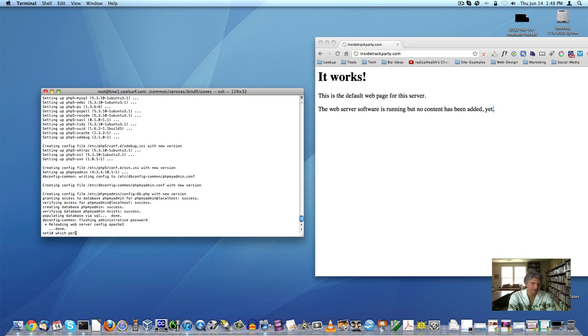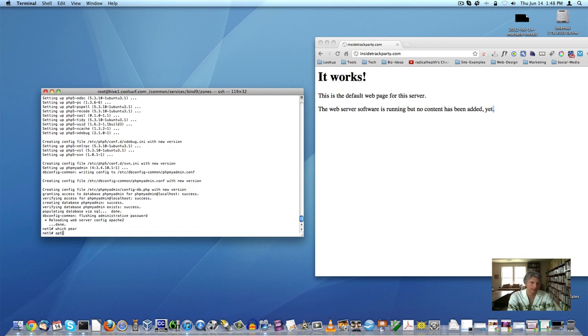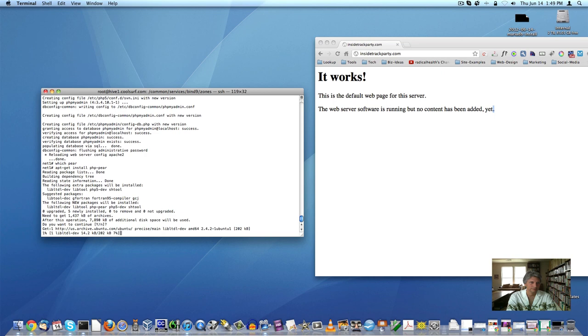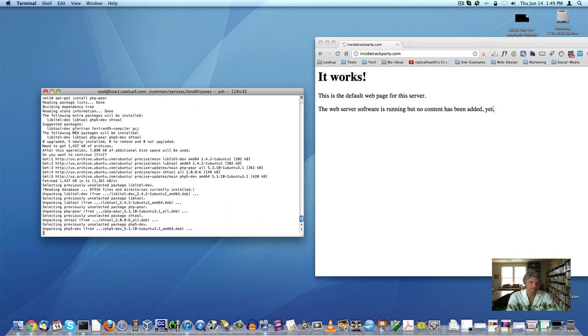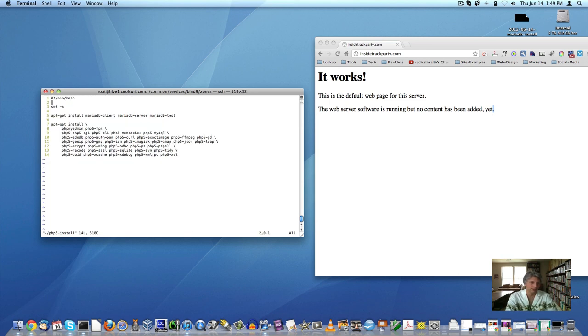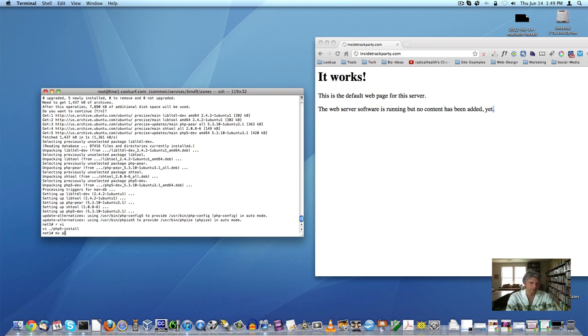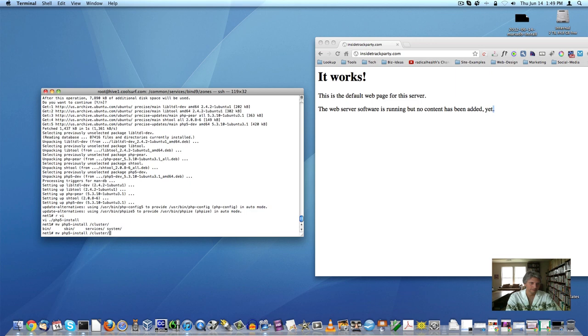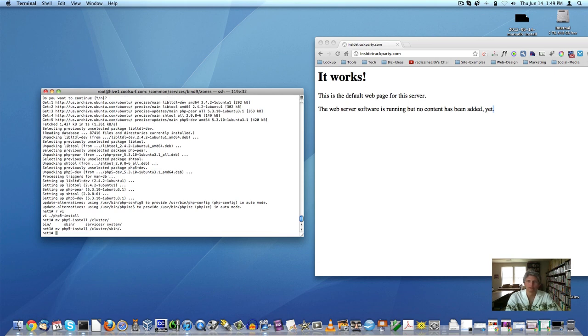Let's see, which pear. Oh, so we do have to do apt-get install PHP pear. Look at that. So we do have to install pear, because pear is the repository tool that allows us to install PHP modules. So I'm going to edit our little script here and add PHP pear to the list. And I'm going to move this PHP to sbin. Okay, so now we're all good.